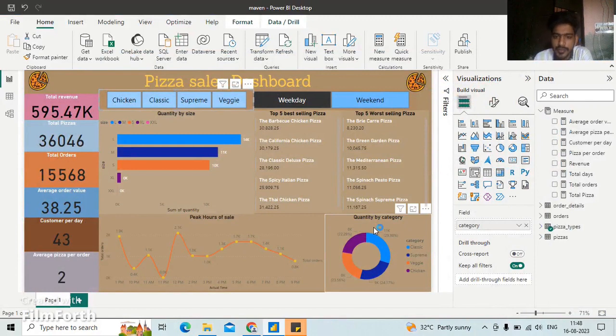Here you can see the quantity by category. We are selling mostly classic pizza, and supreme, veggie and chicken we are selling almost equally. We are selling 24.17% supreme, 23.56% veggie, and 22.9% chicken pizza, and classic pizza we are selling 29.98%.